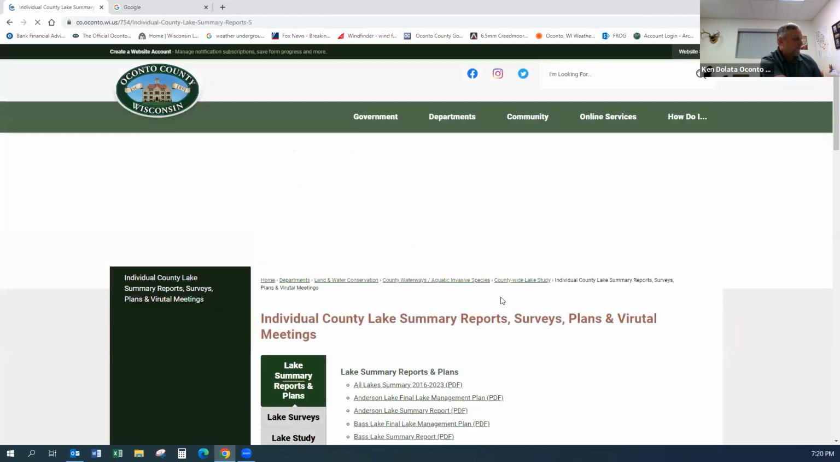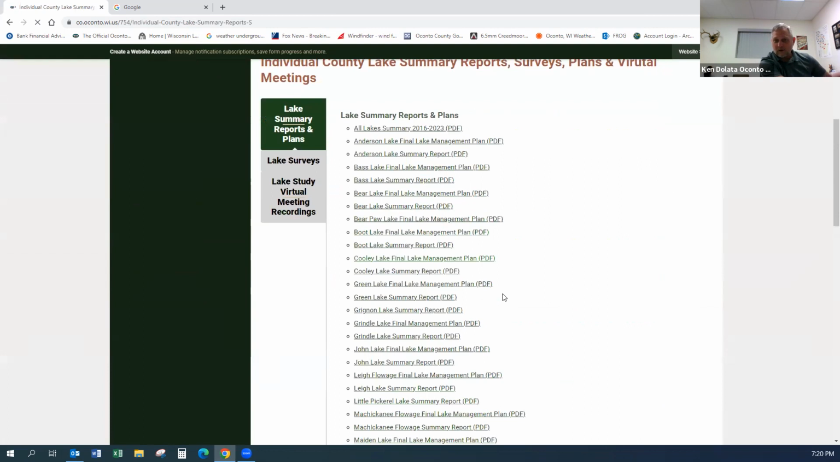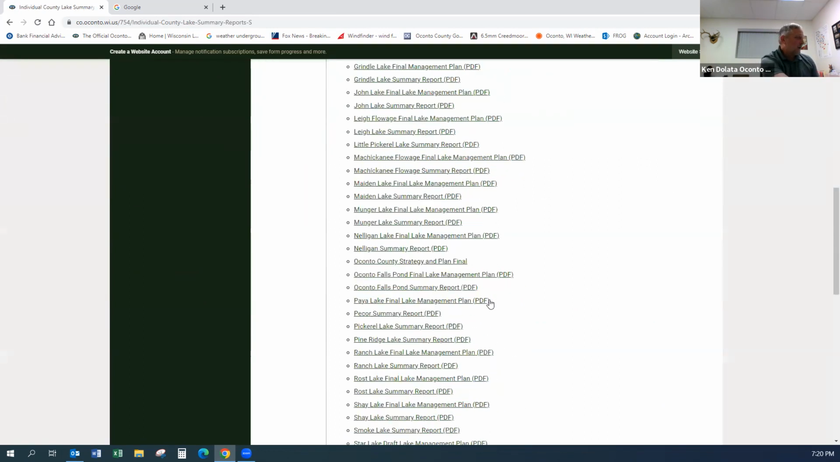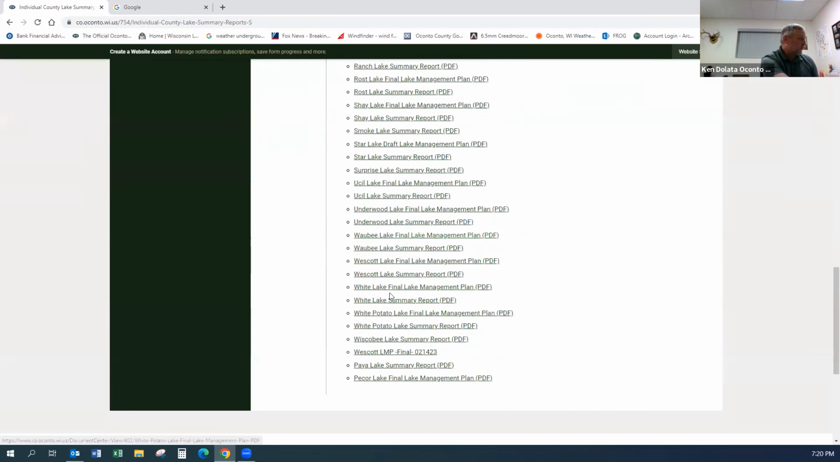If you go into there, you can see the whole list. This is all the ones we're working on in the county. You can go down to Surprise Lake, and here's your lake summary report. After tonight, in a few weeks, the draft plan will be on there once we get stuff put together to start with. Then you'll be able to go read that draft on there.